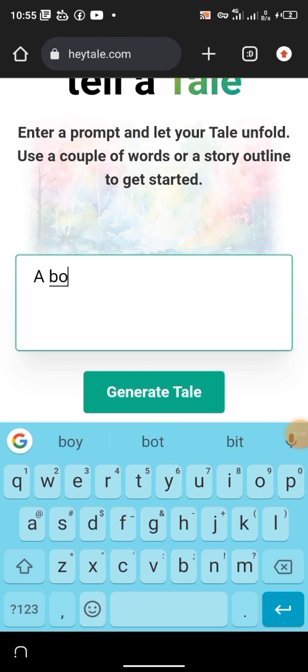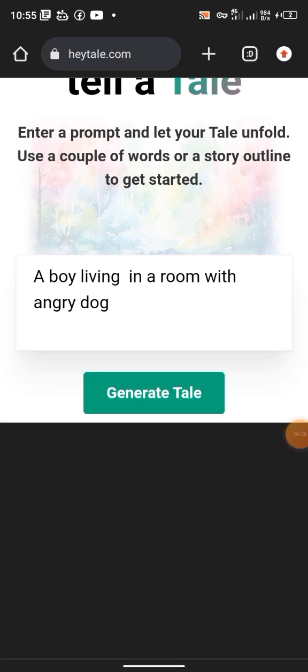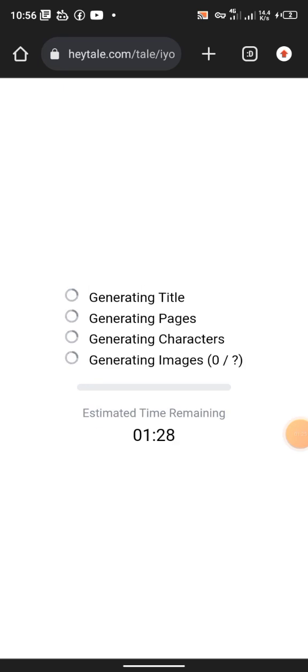A boy living in a room with an angry dog. So that is just it. You can input something more realistic and professional than this, I just tried to input something. So it's just loading now, and it will load for some time.